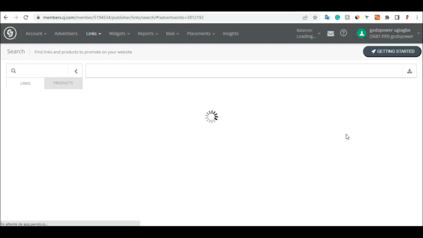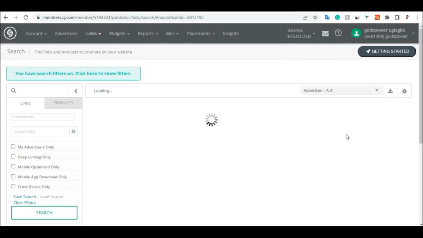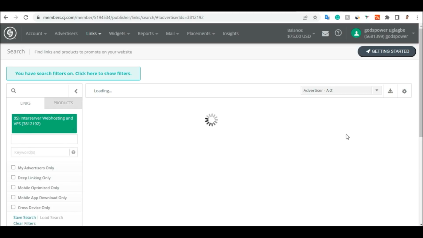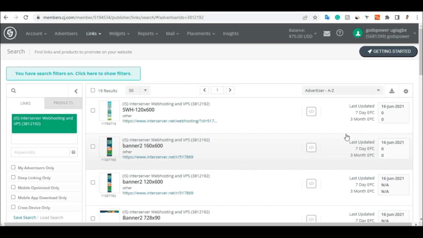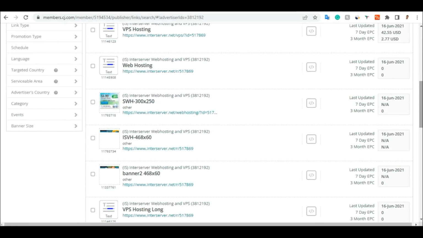Once I click on get link, you will see that it opens up. The website that I'm going to promote is going to open. It's going to show me banners and how I'm going to promote their affiliate products. So let me say I want to paste this banner on my website. What I need to do is to copy one of these banners and go and paste it on my website.